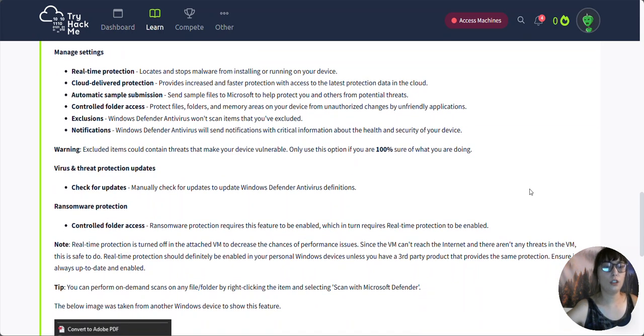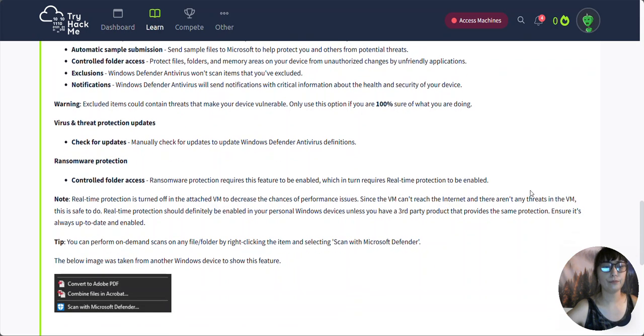Ransomware protection is like controlled folder access. Ransomware protection requires this feature to be enabled, which in turn requires real-time protection to be enabled. Note, real-time protection is turned off in the attached VM to decrease the chances of performance issues. Since the VM can't reach the internet and there aren't any threats in the VM, this is safe to do.